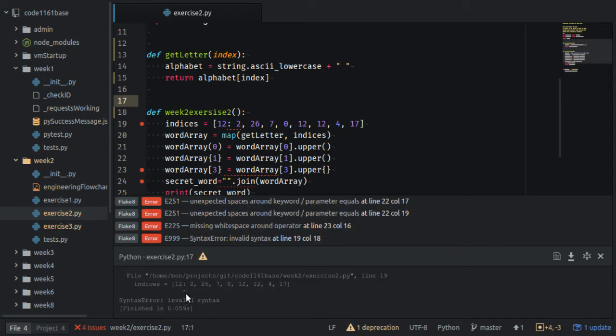Okay, invalid syntax again, pointing to this bit here. Indices is a list, and lists are values, like numbers, in this case they're all numbers, separated by commas, and we've got a colon instead of a comma. So let's swap that for a comma, and now we have a good list. All happy.